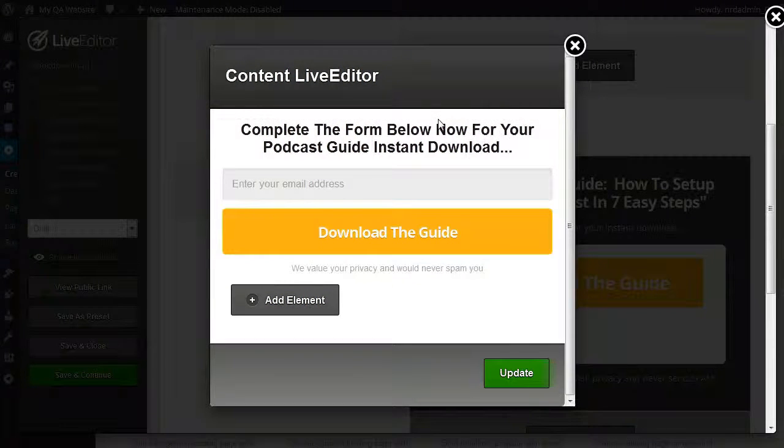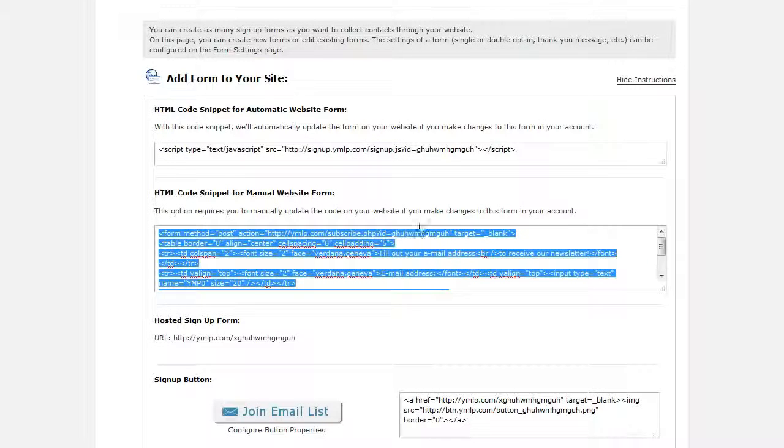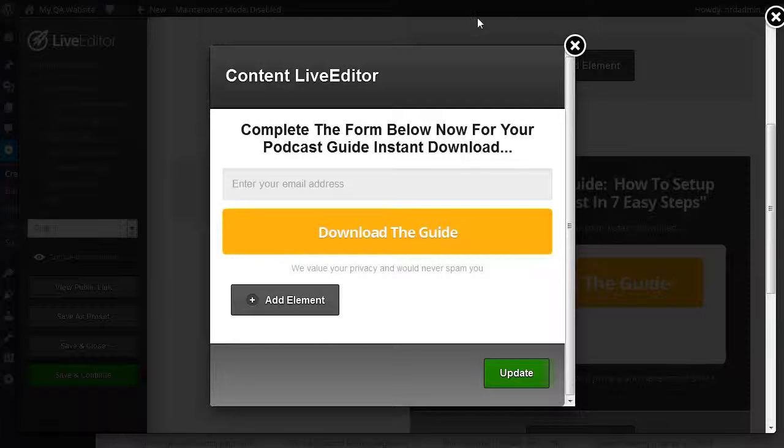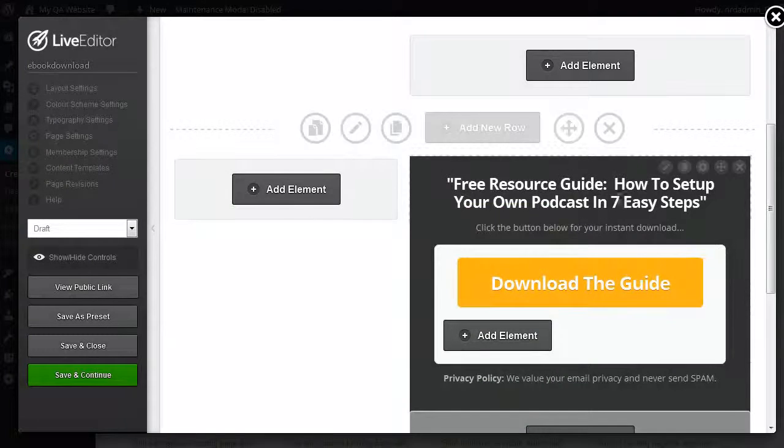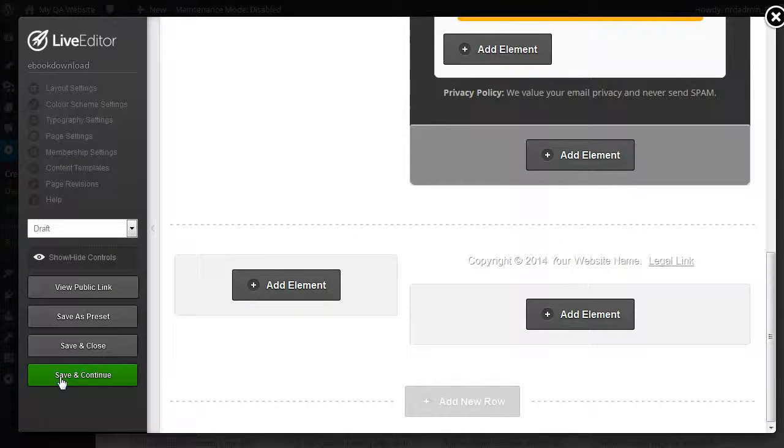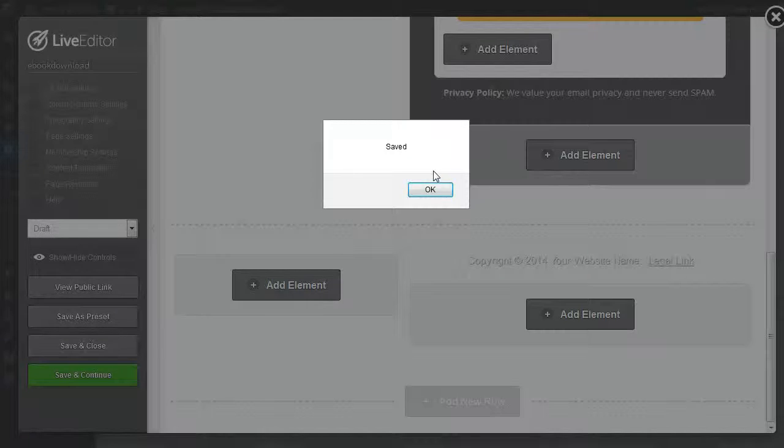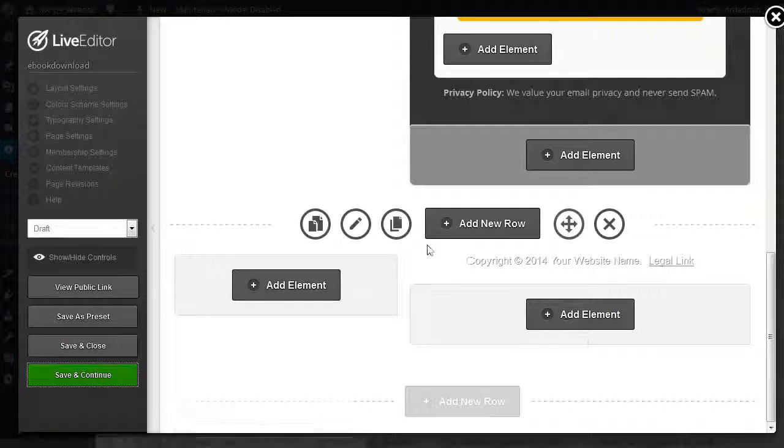Now on the back end of your mailing provider, you will have set up a thank you page URL, or you need to, where people can go ahead and download the guide. We can do that also within OptimizePress. There's some thank you page URLs. We've already set one up, so we're just going to go ahead and click on update here, and we're going to click on save and continue, and that will save all the edits we've made.